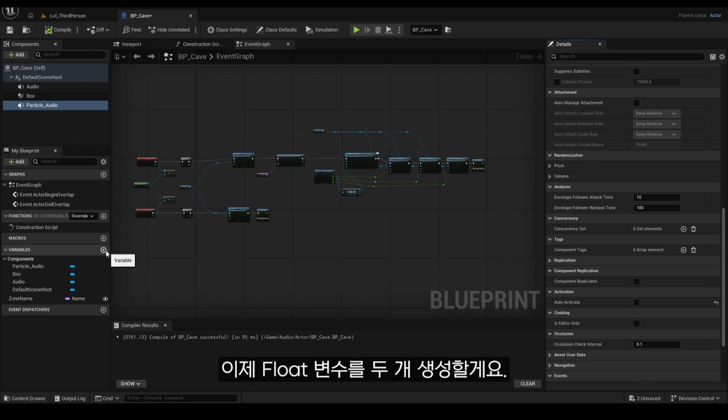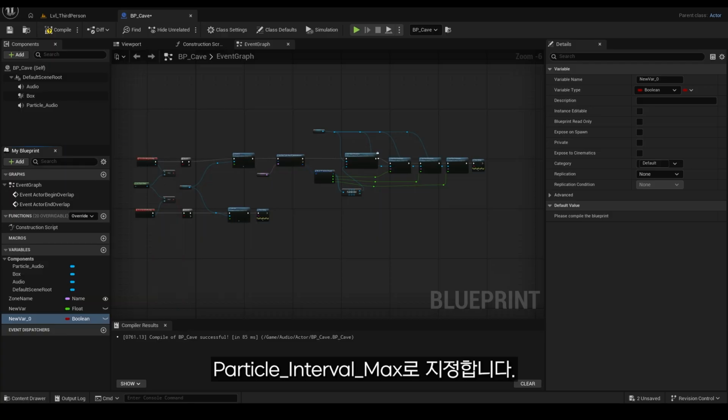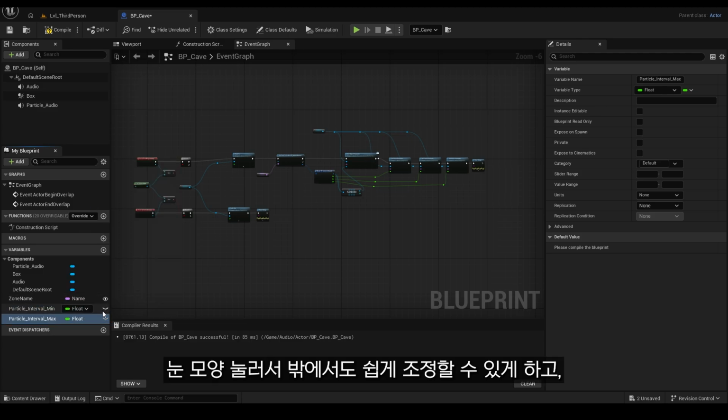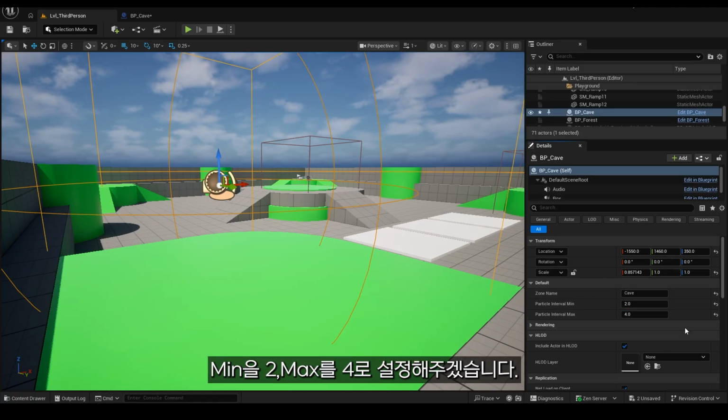Now, create two float variables. Name them Particle Interval Min and Particle Interval Max. These two variables determine how long the system waits after one particle sound finishes before starting the next sound. Enable the eye icon so that the values can be adjusted easily from outside the blueprint. Set min to 2, max to 4.